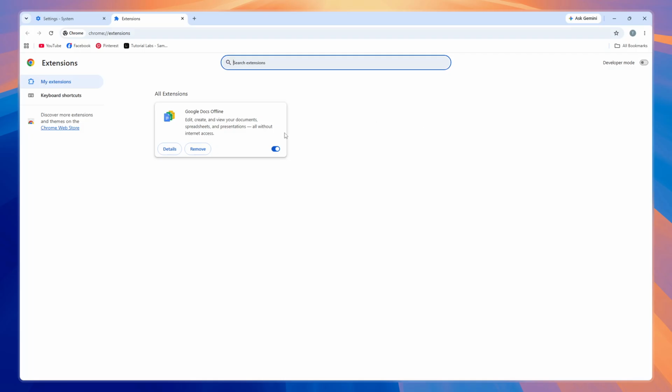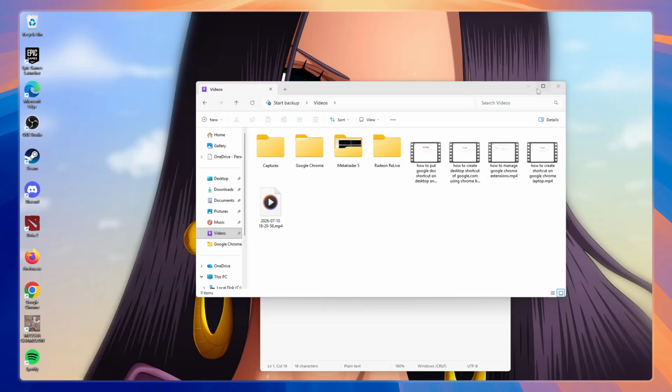To reduce this, simply click the toggle button next to each extension you want to disable. You don't have to turn them all off, just the ones you don't use regularly or don't need running all the time. Now let's move on to the third method, which involves modifying Chrome's startup properties.